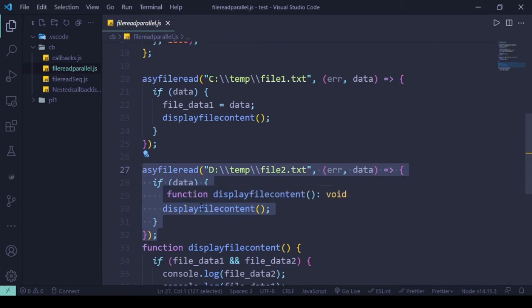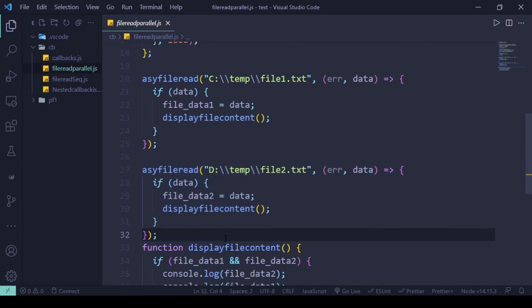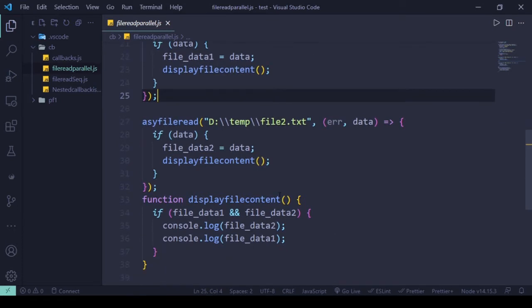It's not nested callbacks as such, which we have just seen in our sequential file read example. But how then will I be able to manage the content to be displayed once both the files are read? And most interestingly, file2 data should be printed first and then file1. So for that, I have taken a reference of a display file content function, and the file function contains both file1 data1 and file2 data2.